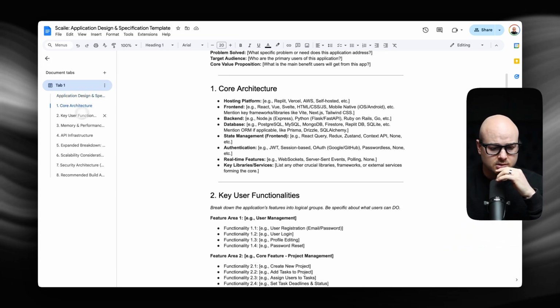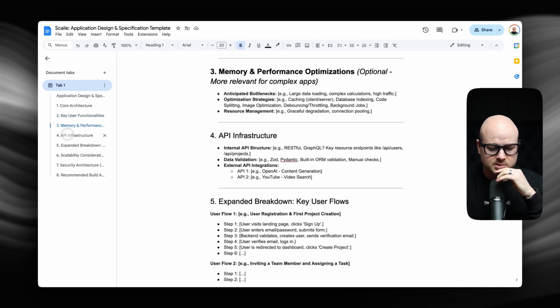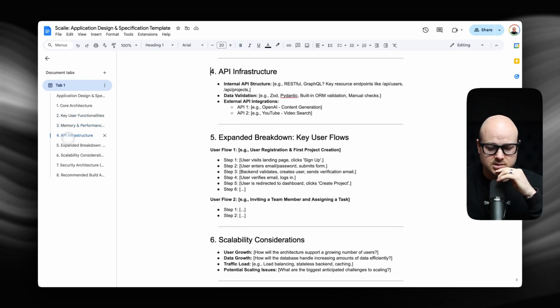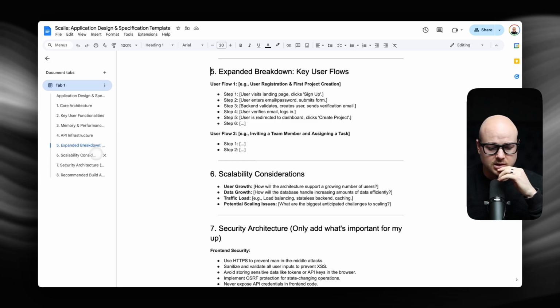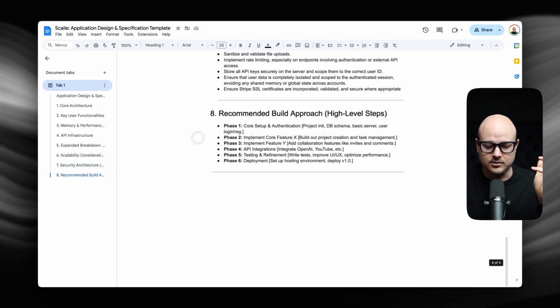So you'll see it's got the core architecture, key user functions, memory performance optimizations, APIs, infrastructures, expanded breakdowns with the key user flows, the scalability considerations, security architecture, and the recommended build approach. Now again, we're just building a landing page here for an AI founder story. It's not an app, but this document is extremely thorough and we use it across the board with all apps. Now again, it may not work for you, but it certainly has helped us.